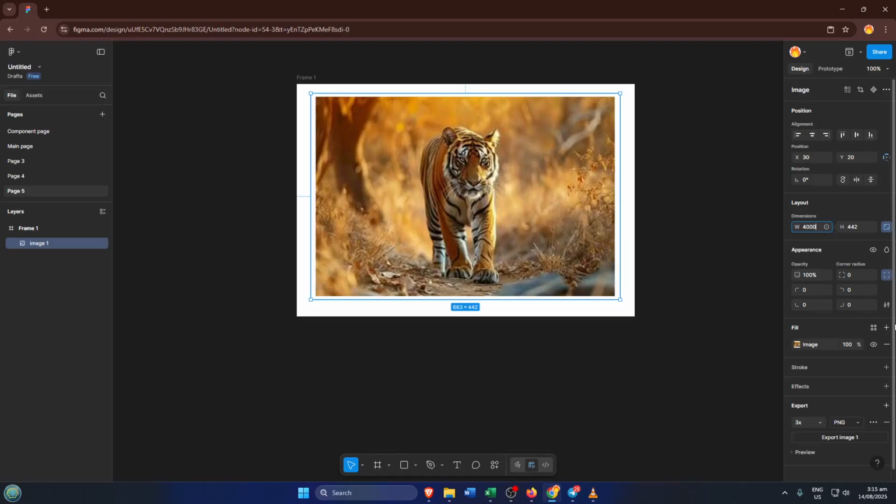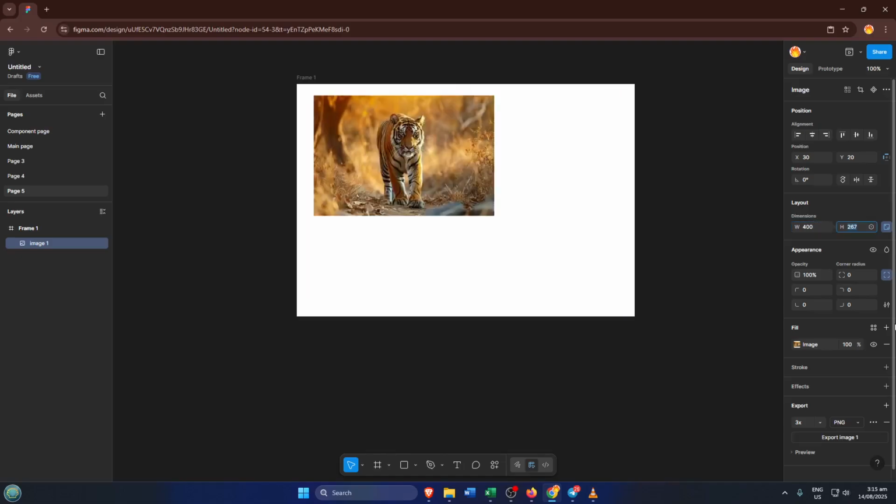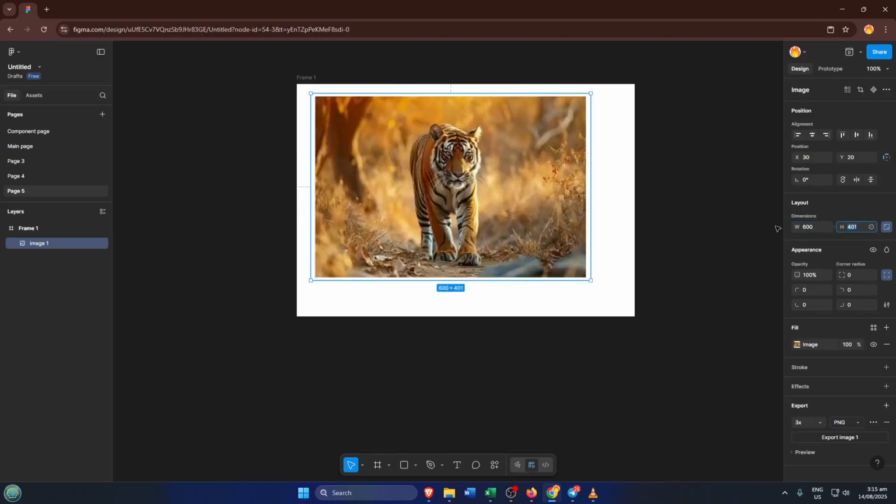However, this next step is super important. Make sure the aspect ratio lock, the little chain icon next to the dimensions, is turned on. This makes sure that your image scales proportionally so it won't end up looking squished or stretched. I know it might seem like a tiny detail, but forgetting to lock the aspect ratio is one of the most common mistakes, especially when you're moving fast. So always double-check that chain icon before you change numbers.